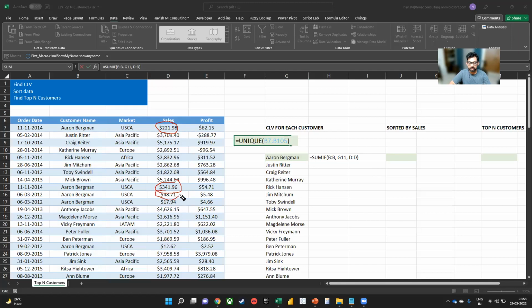Does it make sense? Yes, sir. Right. Look at the arguments here, that will help you. So there are 3 arguments. Range is B. What are we searching? We are searching for Aaron, and where is the sum range? In column D. Yes, sir. Got it. Thank you.